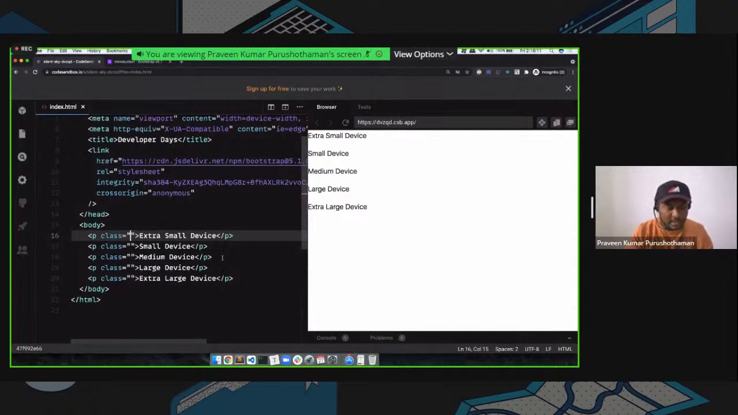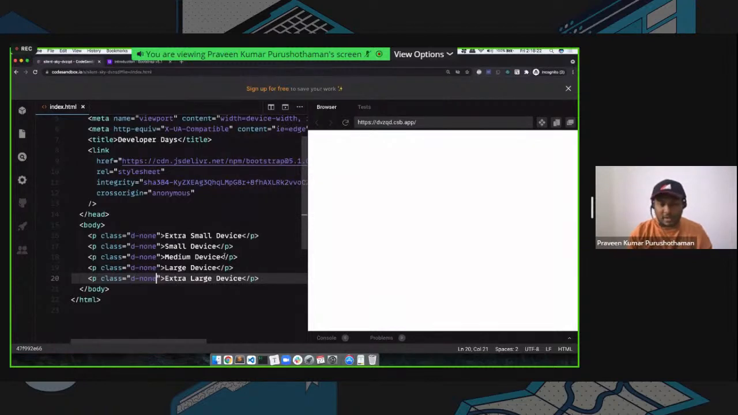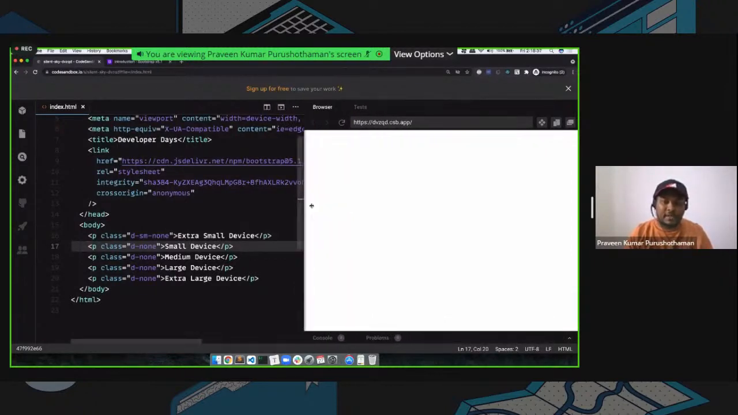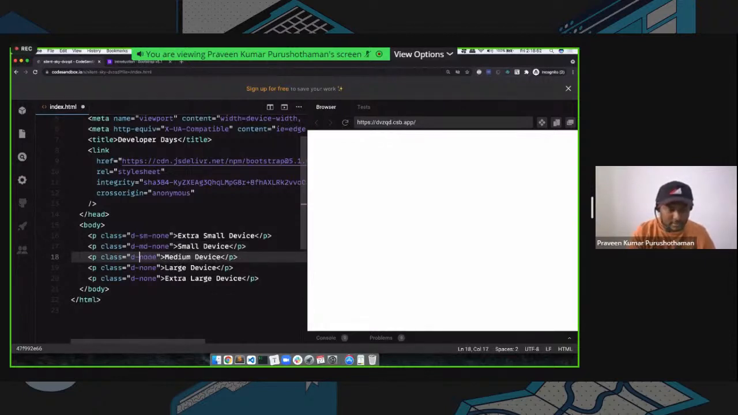Now I'm going to type something like d-none, which is display none, and all these things will be going away. Now if I put, instead of d-none, d-sm-none, it's going to show when it is extra small, but if I go bigger and bigger, it's going to go off. So for this I'm going to put the same thing here. This is medium, this is large, this is extra large, and we have got nothing here.